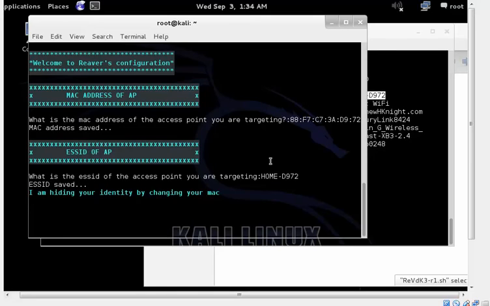for it to change your MAC address. So now I need some music to entertain you guys while this is spoofing your MAC address.